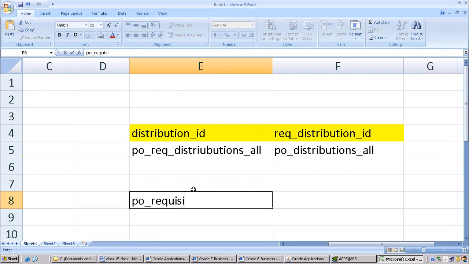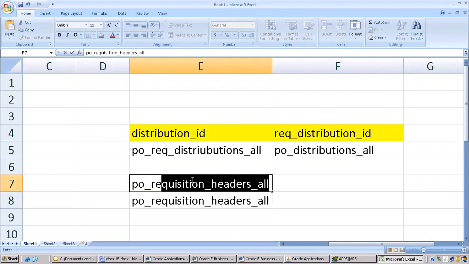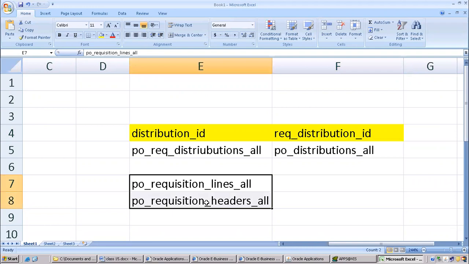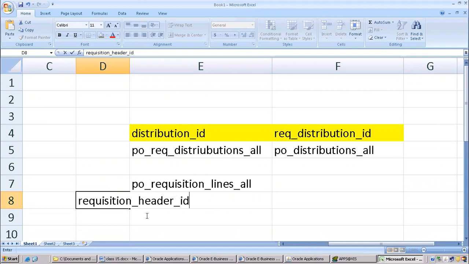PO requisition headers all. So is there any join between these two? No. Line table is really required. That is PO requisition lines all. First, you make a join between these two. Whenever you are making a join between header and line, obviously header ID, and between line and distribution, line ID. Requisition header ID is the join.